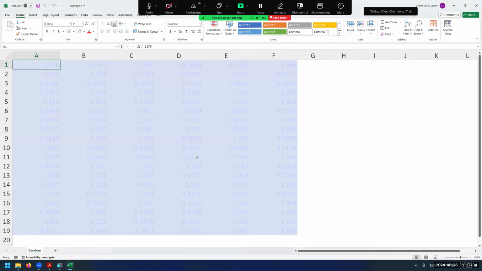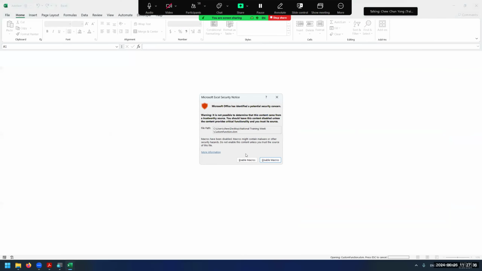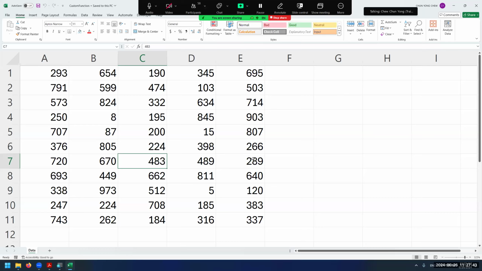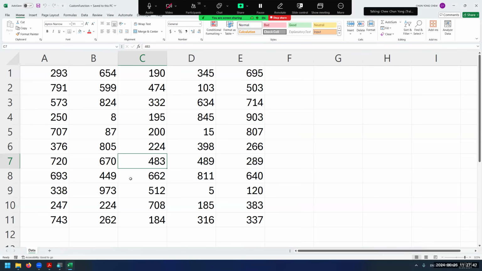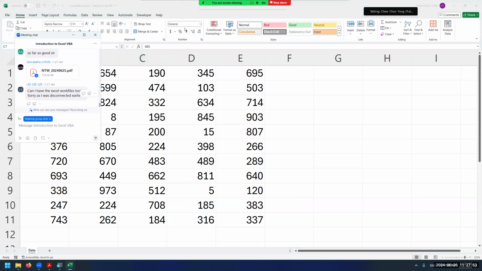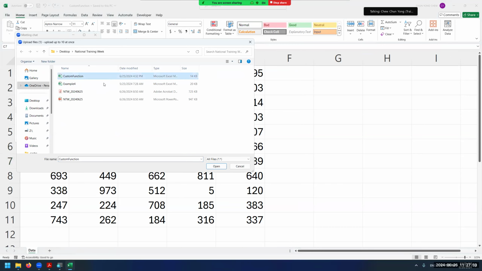I think I accidentally sent the file that has, yeah, you may see something like this. You can just enable the macro. Accidentally sent the coloring one, you can close that. The file that contains the macro to you. So technically, we should be building this one from scratch.